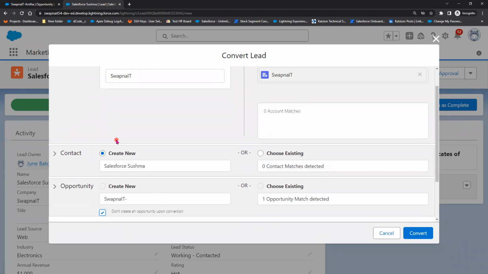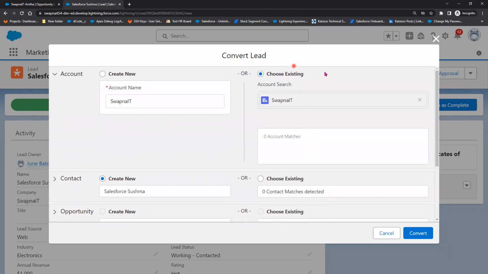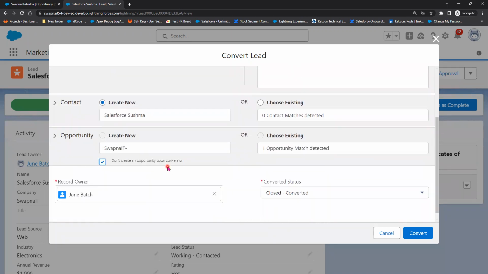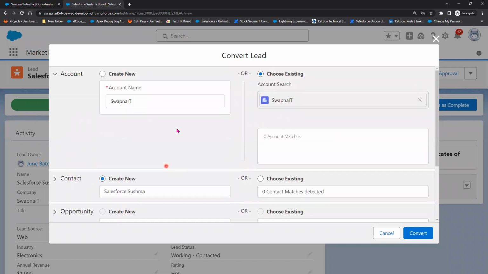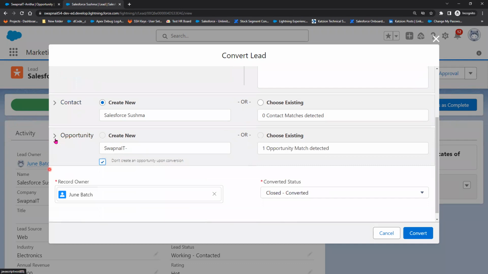They are interested, right? We know that all the steps are completed. We know they are genuine, but the only problem is budget. They cannot pay right now. In that case, we are converting the lead to the account and contact, but not the opportunity.